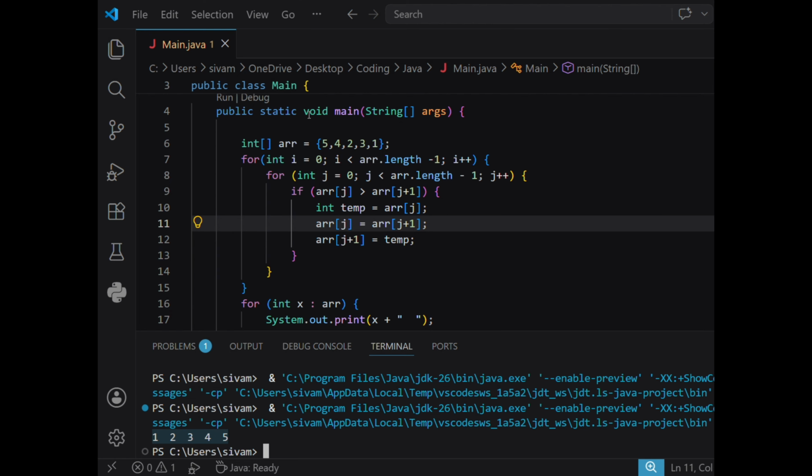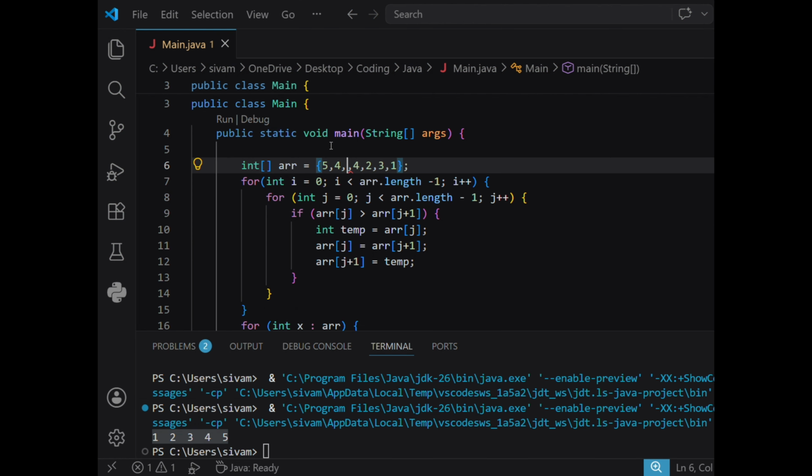If we have some duplicates, it will also work. For example, 4 1 3. We will check whether we are getting the correct output or not. Yeah, we are getting 1 1 2 3 3 4 4 5. Hope you guys understand.